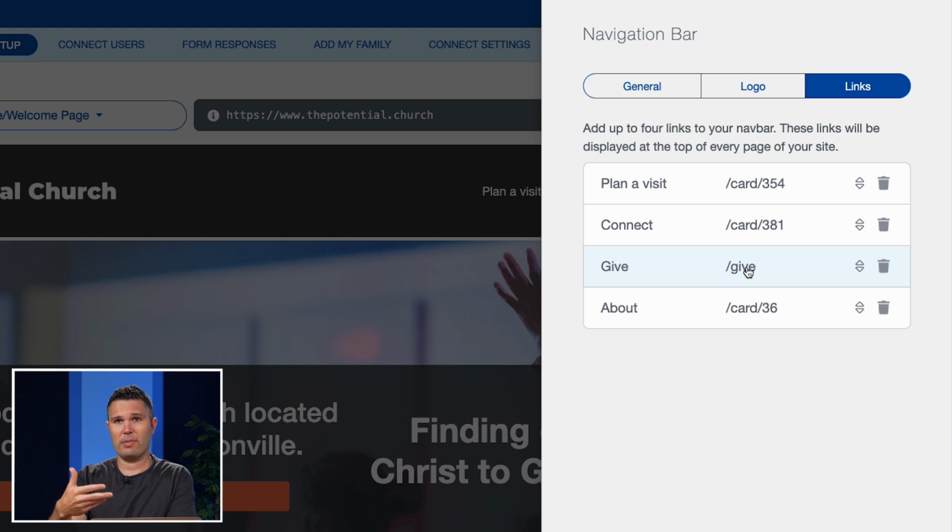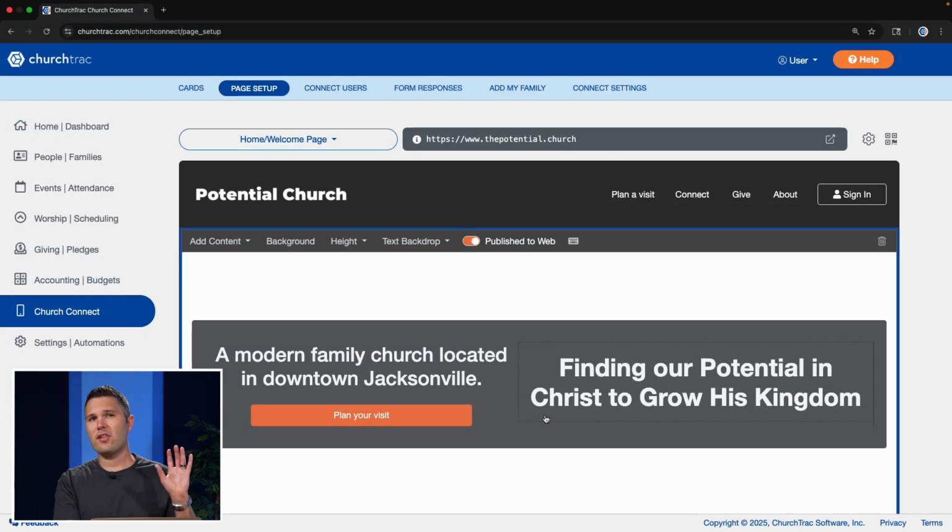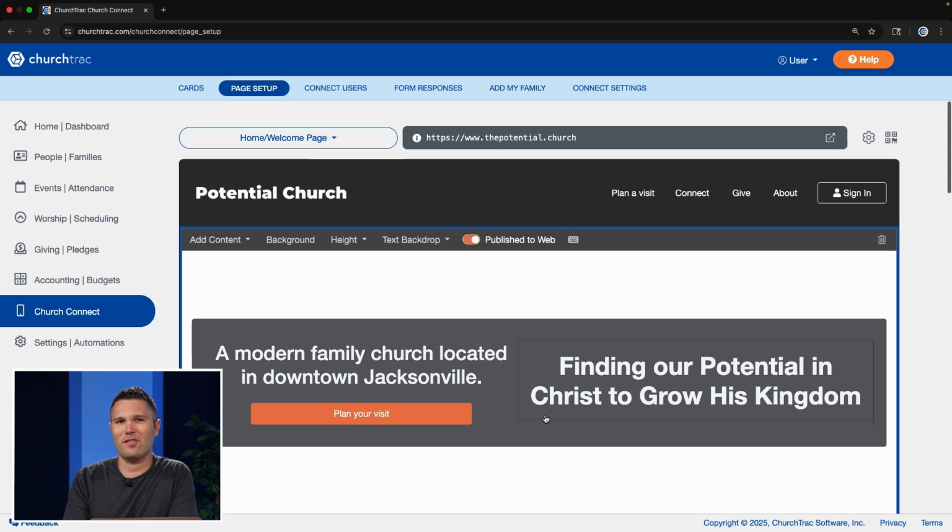So if one is your giving page, you want it to be /give, and you can do all that in that particular page. So, okay, that is the nav bar. Now let's keep moving down here. Let's talk about some of the other sections going on here.